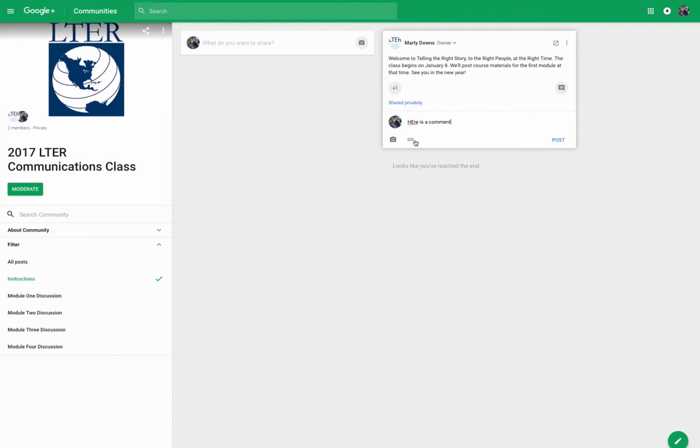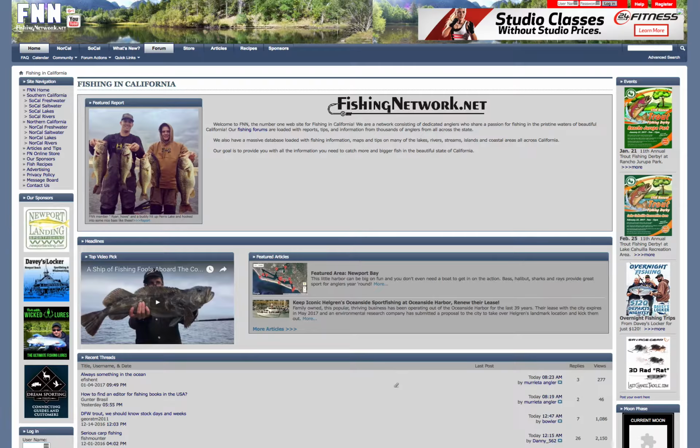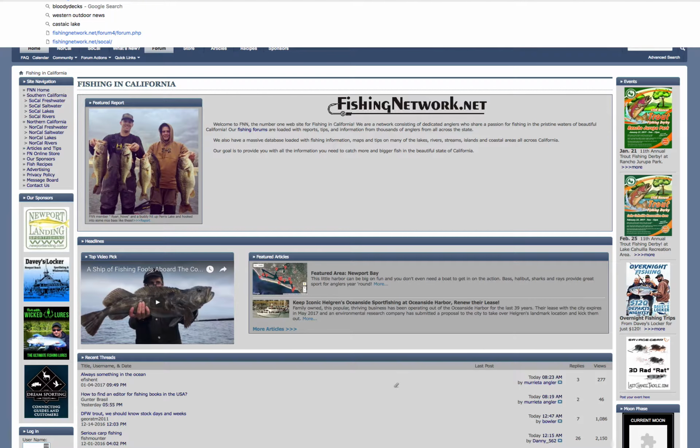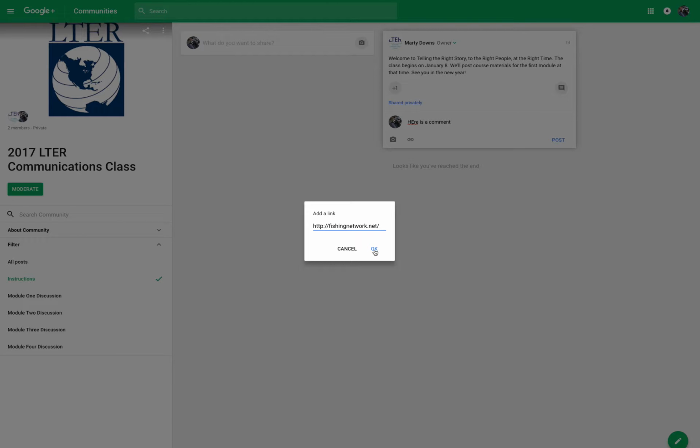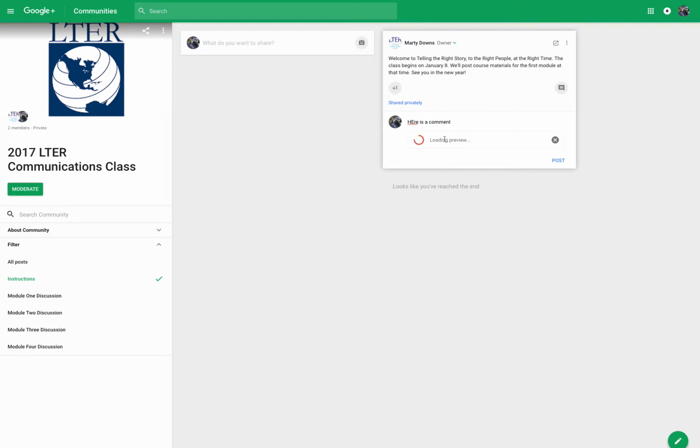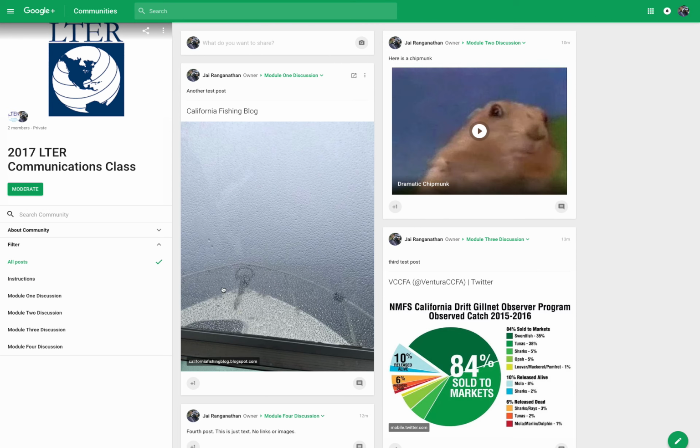And as before, even with the comment, you can add a picture or a link to it. So I'm going to add a link to this fishing site. And I'll post it. So there you are. You can see now by the comments icon, there's a little 1 by it showing that there's one comment to it. So there you go. That's the quick introduction on how to use Google Plus for this class.